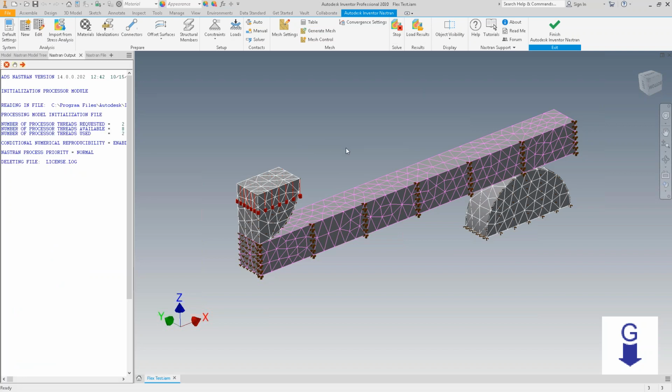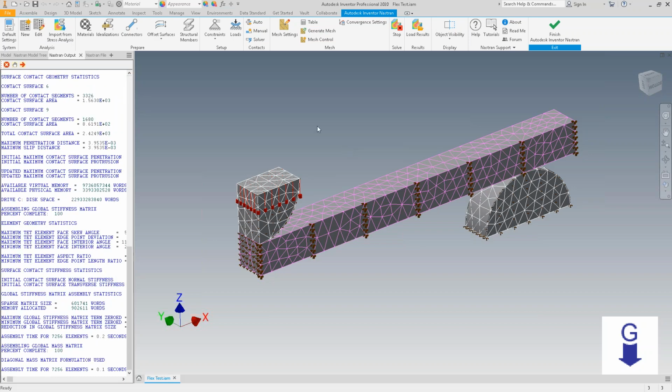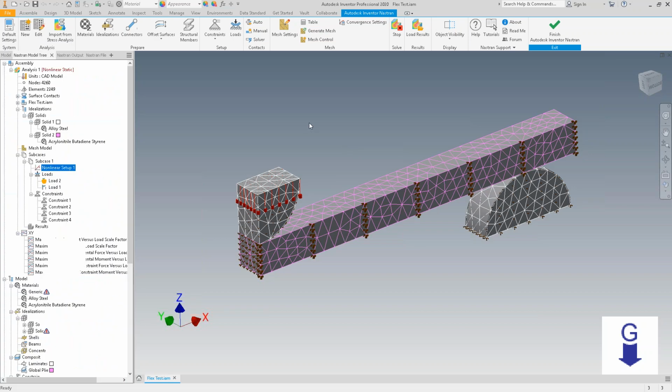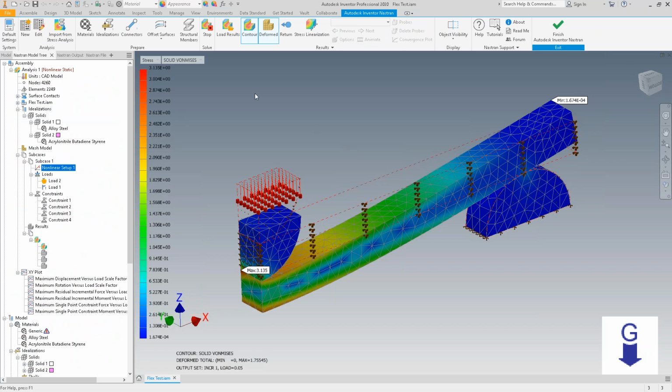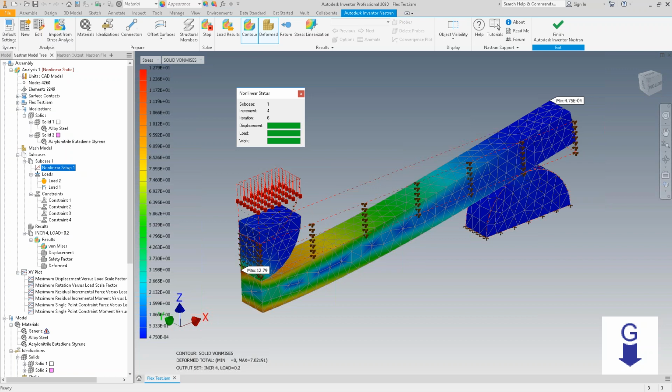Nastran is no exception. It's still very fast, but it's still going to take time. This particular test, when I ran it previously, was just over 10 minutes. But as it runs through these iterations, you're able to see those different iterations and increments get calculated. So you're getting a progress report and seeing live results at the same time.